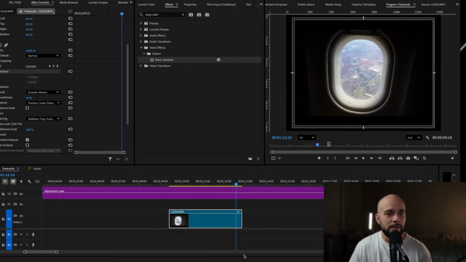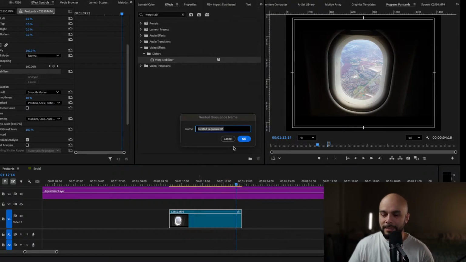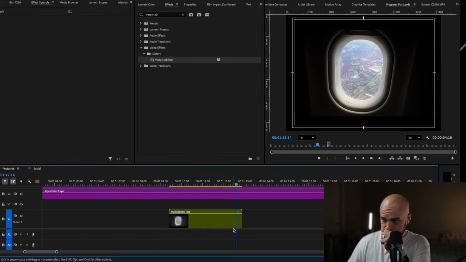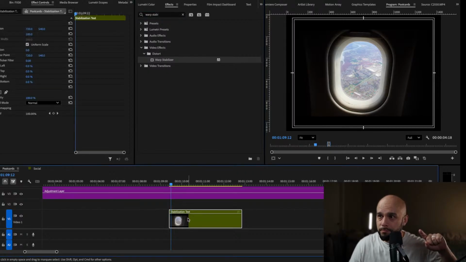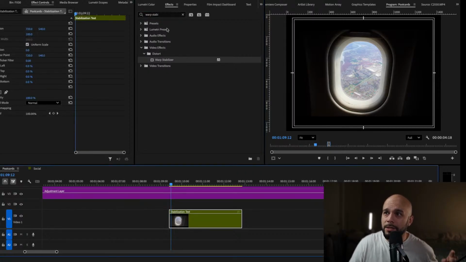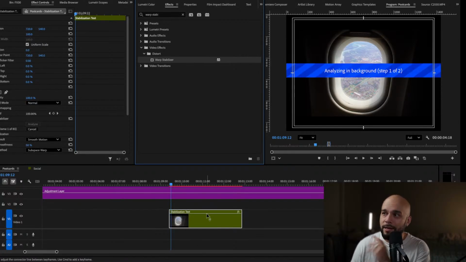So second pass, right? We're going to right-click, and then we're going to go to this option right here, nest. We're going to nest it, and let's name it stabilization test. Awesome. So as you can see, it turned that blue clip green, and that means it's nested. So now we're going to go to the effects panel, warp stabilizer again, click on the effect, drag it onto the clip, and right there it's analyzing again.